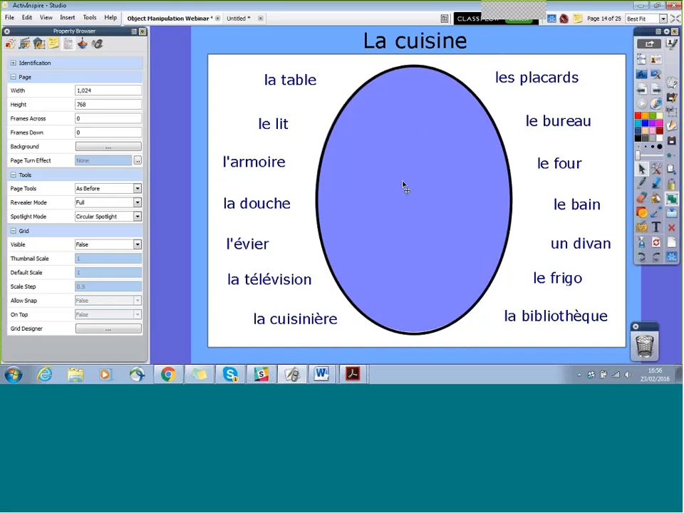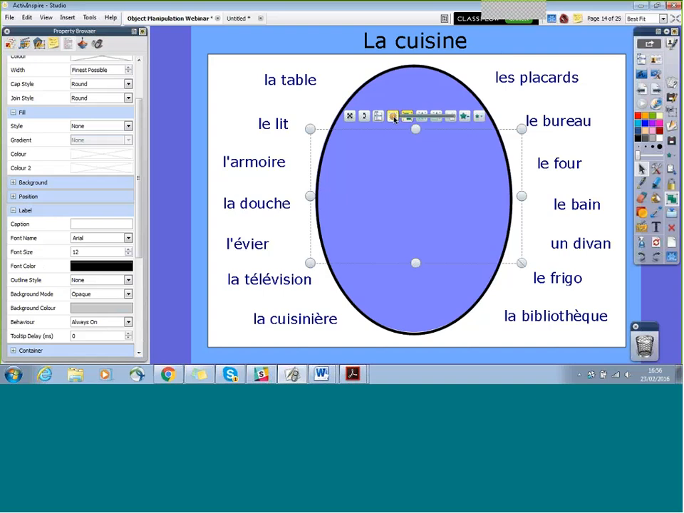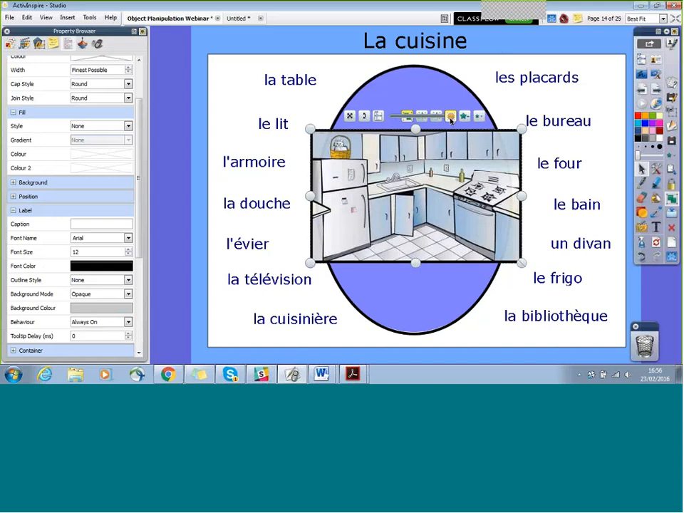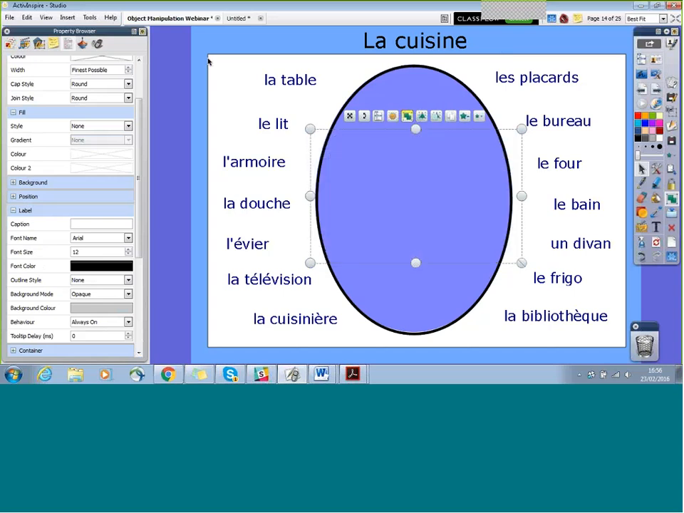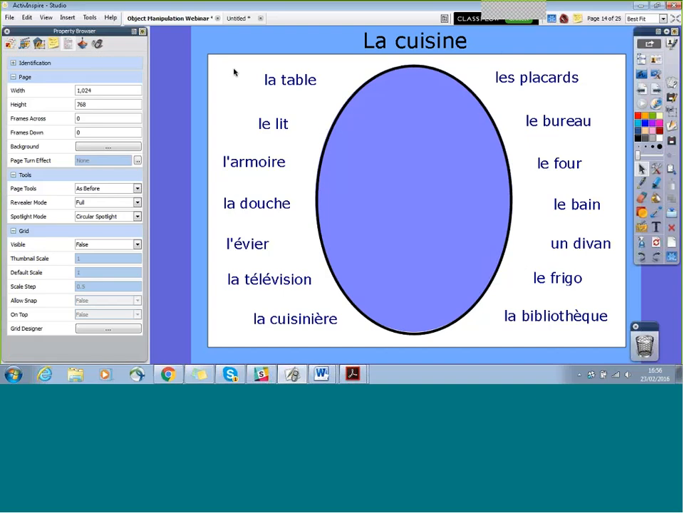So what I've done is on the page, I've hidden an object, and I've used the Translucency slider to make it transparent. So I can just slide that along so we could say, okay, so we are talking about the kitchen. So now that I've got everybody on board, everybody knows what we're going to talk about, we can then go on to decide which of these objects you would find in the kitchen.